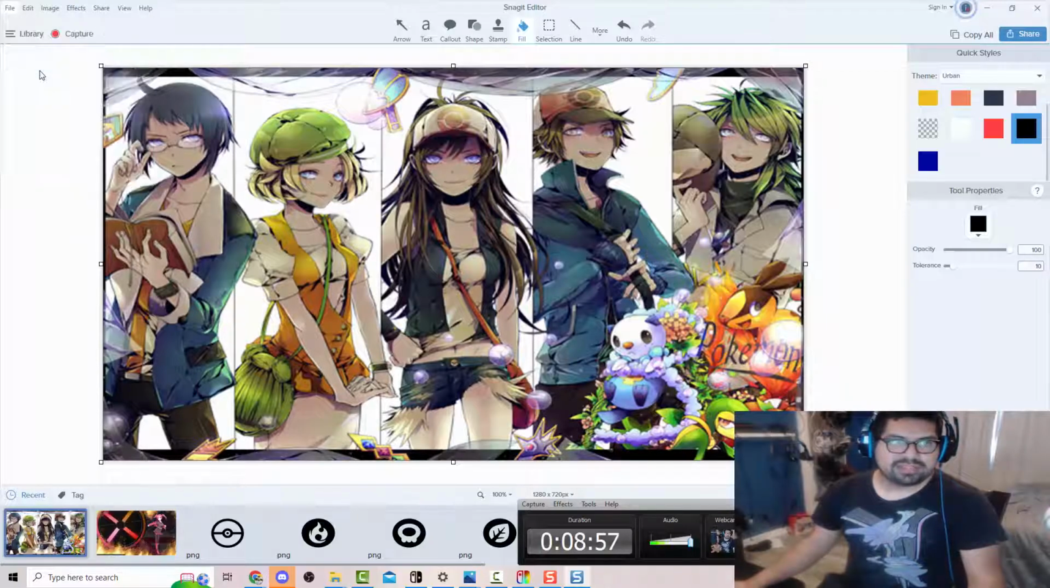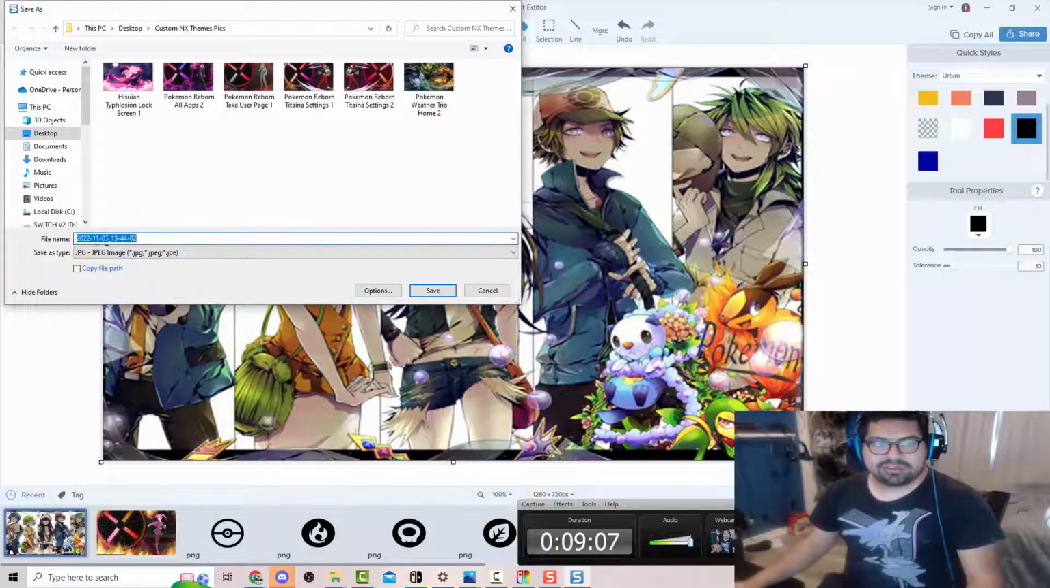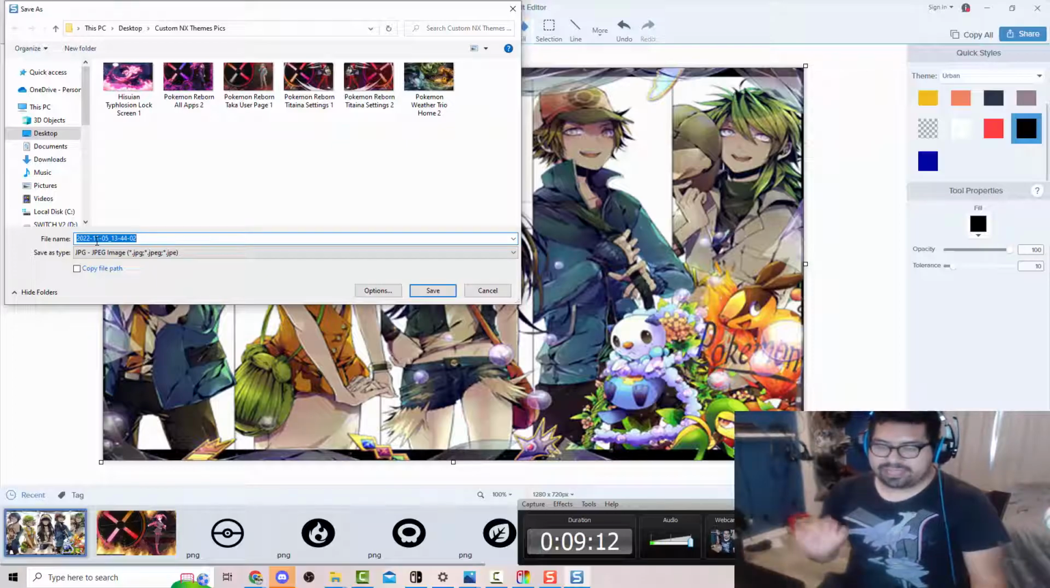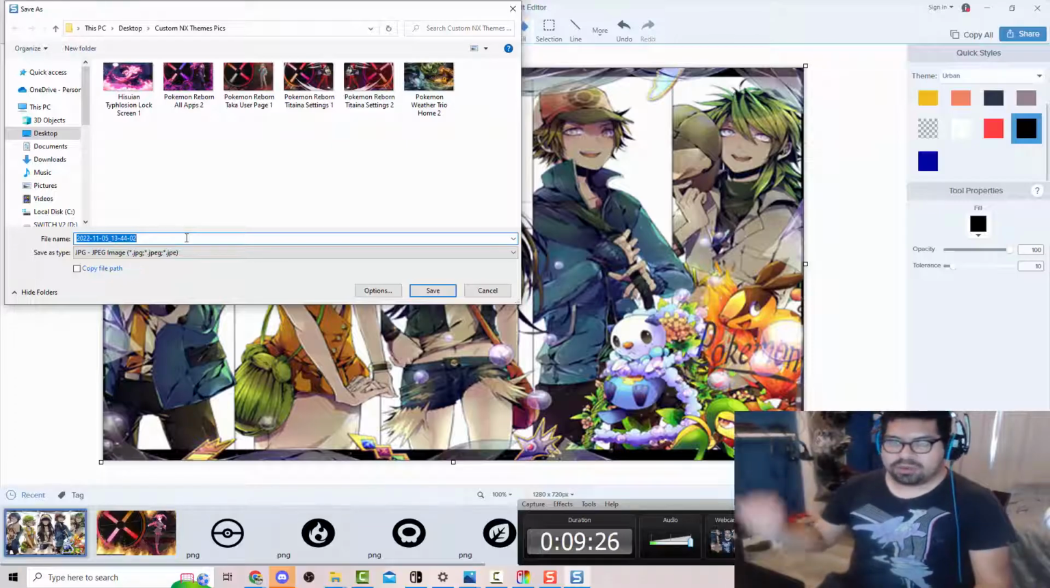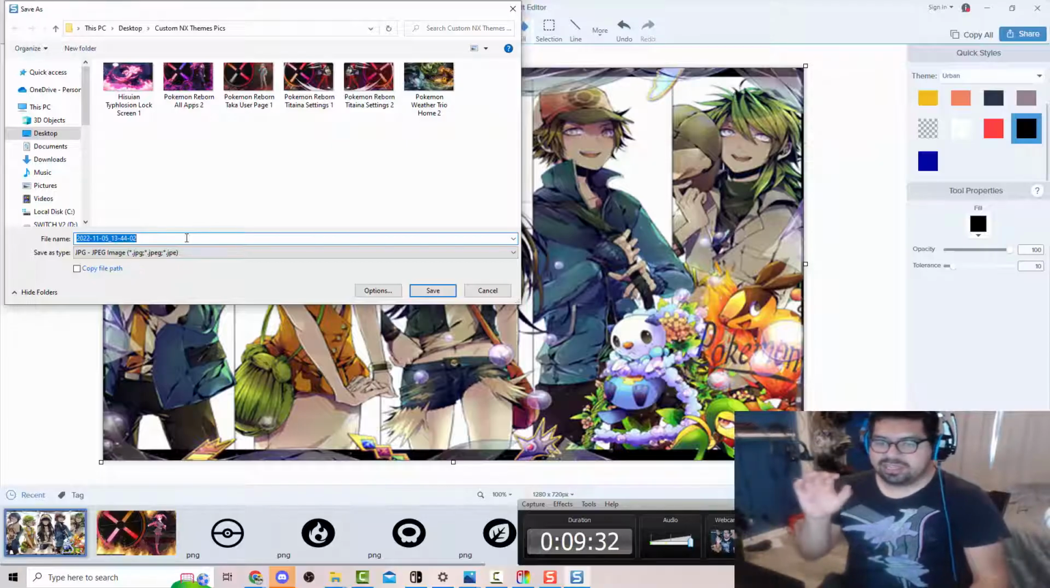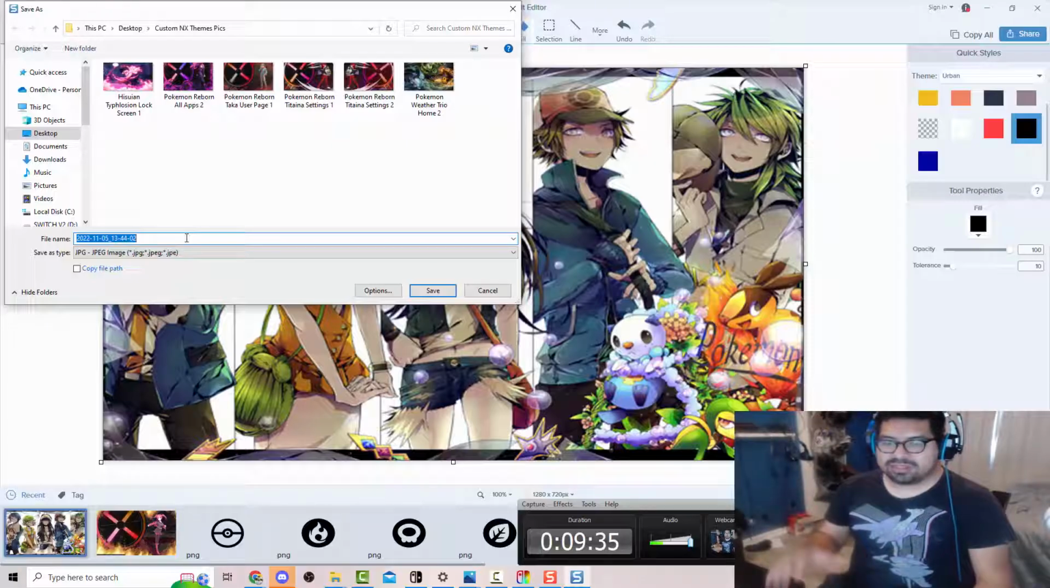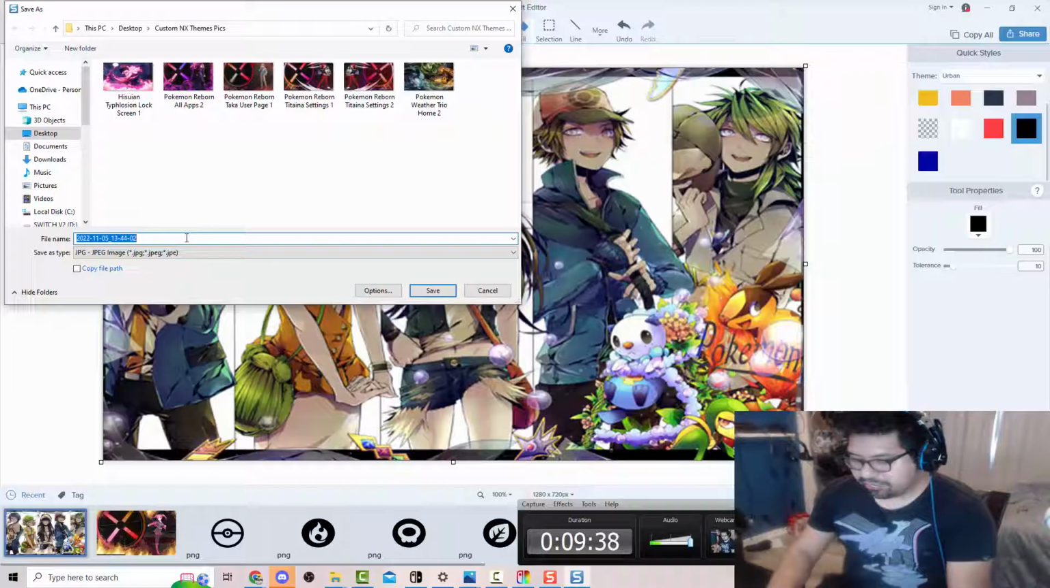So what I'm gonna do is go to file and save as. Every file you save is going to be a JPEG. Do not save it as PNG. I will explain that in a little bit. So all the photos need to be JPEG, and my recommendation is that you name it based on the theme that you're trying to go for, and put player select, home, or whichever picture you're trying to make it for. The main reason is because you might get confused about which photo you want to put in. So for this one, I'm gonna say Pokemon Hilda player select.